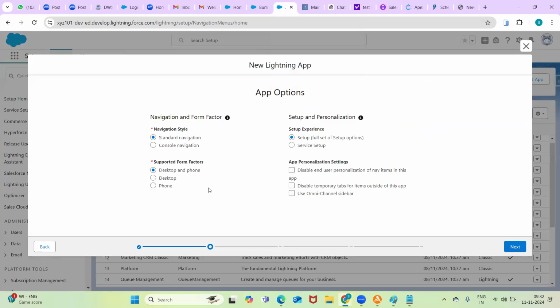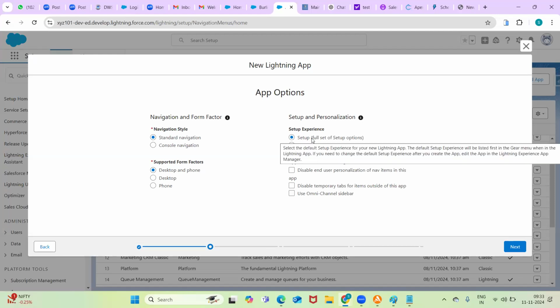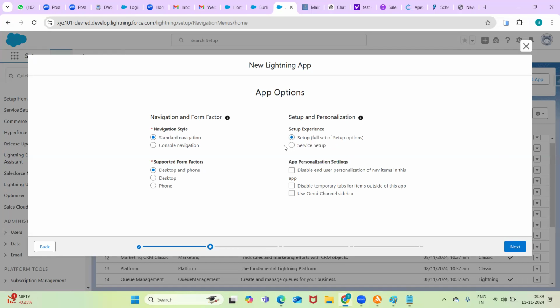If we require a console, we have to choose console navigation, or we have to go with standard navigation, and supported form factors. In this application, we have to choose desktop and phone, only desktop or only phone. We have to select the options here. And here, setup and personalizations. If you require only the normal setup or service setup, you have to select this.